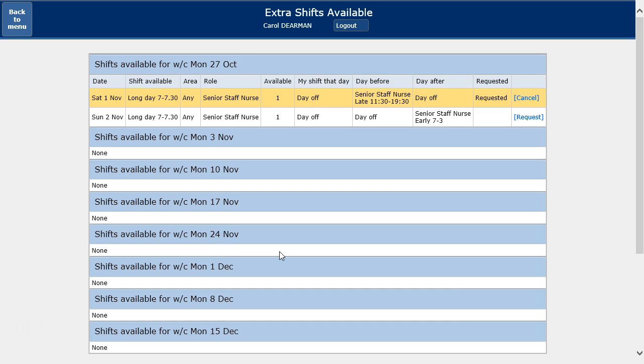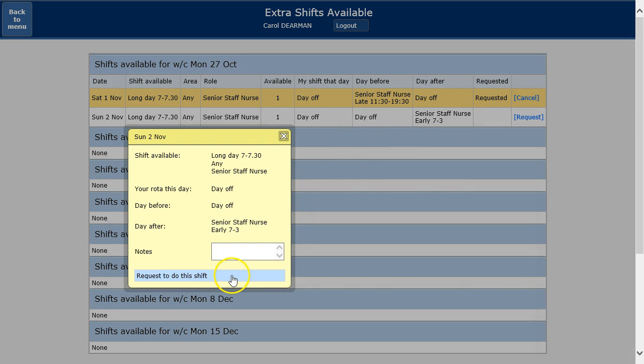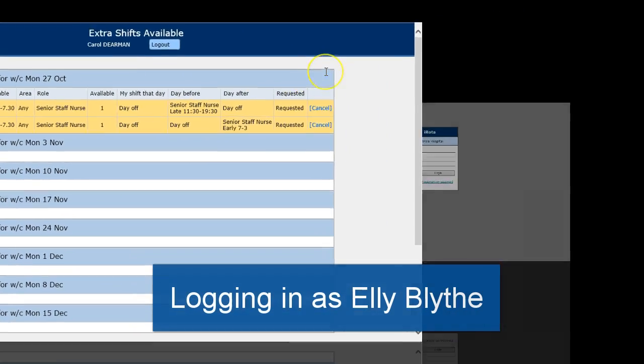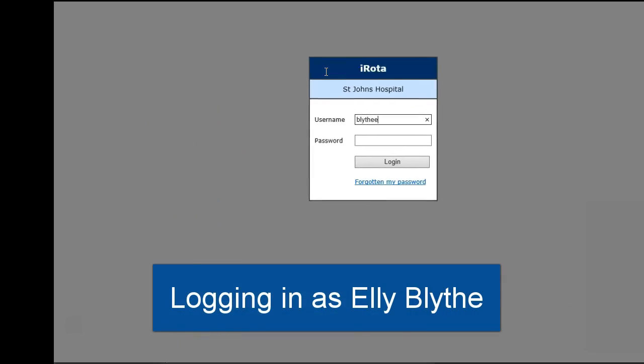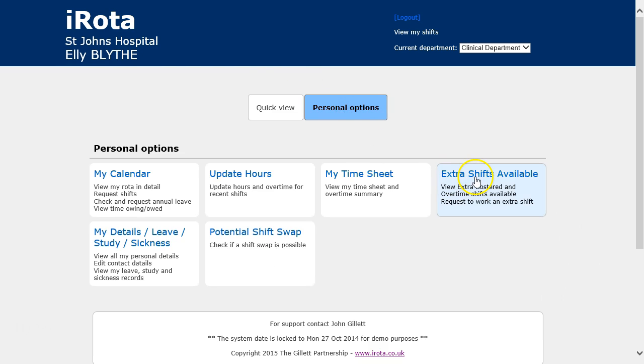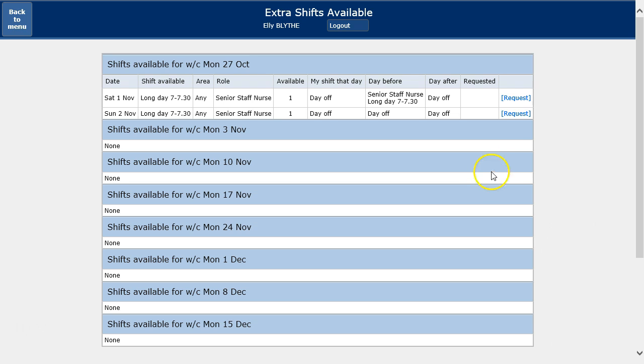The shift is highlighted orange to show that it is pending an answer. We'll do the same for the other shift. We can repeat the request process as a second user, in this case Ellie. This time she is only going to request one of the shifts.